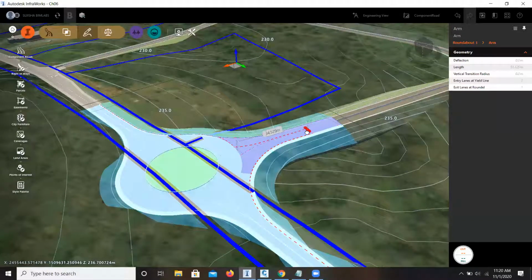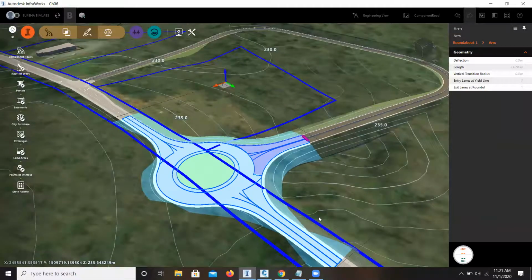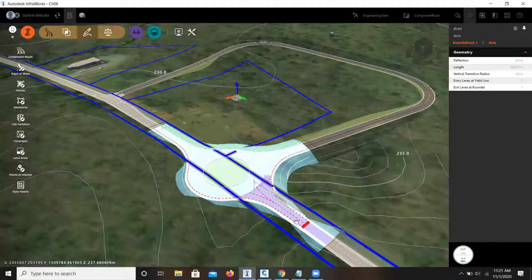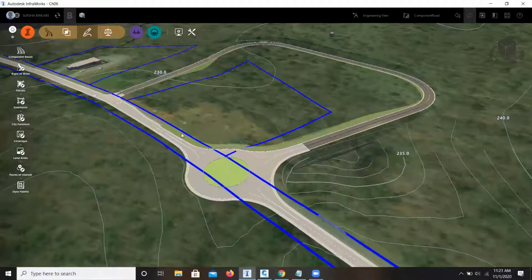If you don't want this roundabout to go that much into the road, you can just adjust it. So you can see the dimension also. Depending upon that, you can just adjust it. So you can create in that way.